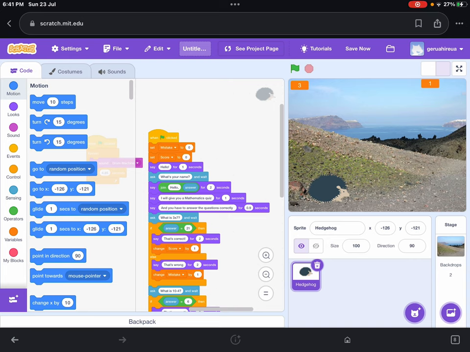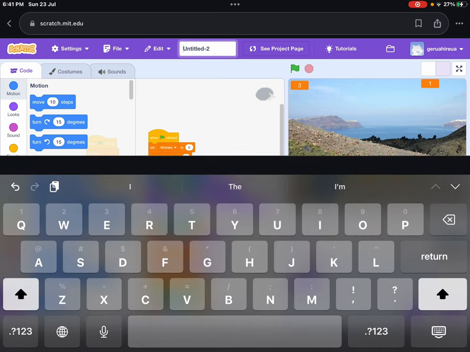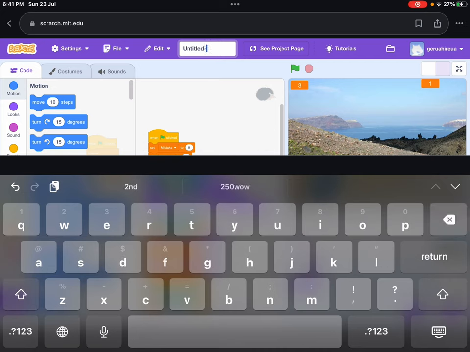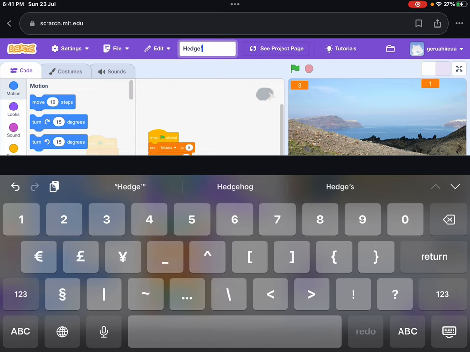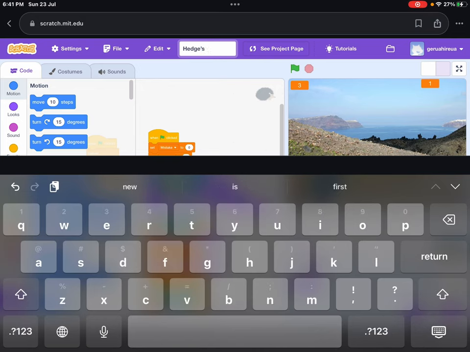So I hope this helped you in making a mathematics quiz or any quiz, so you can know this forever. But also don't forget to type your quiz into the quiz name. I'm going to type in hedgehogs. I'm going to put in a different name, like hedges. It's quiz game.